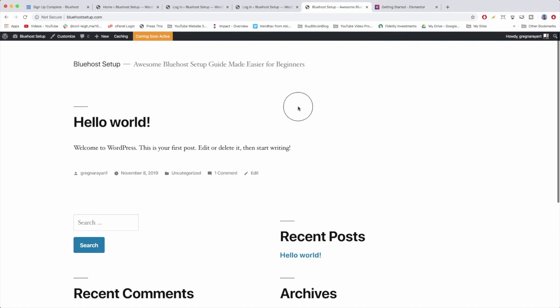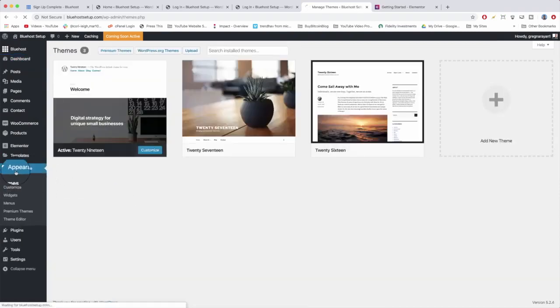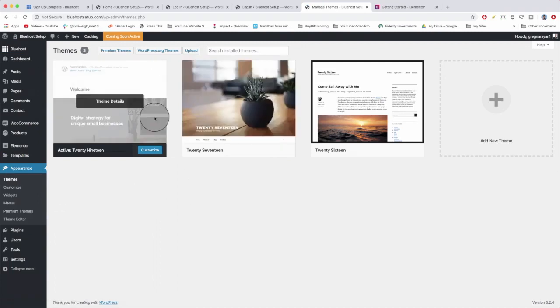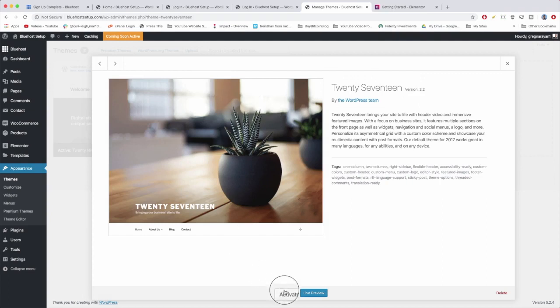So to change our theme, we're going to go back to the dashboard, and we're just going to hover on appearance and click themes. And you'll get to the same place if you just click appearance. Same place right here. So now in our theme panel, we can see we have 2019 active. We also get 2017 and 2016. If you wanted to switch to 2017, for example, you can just click and open it and click activate.